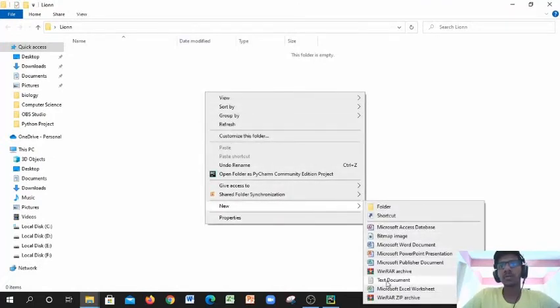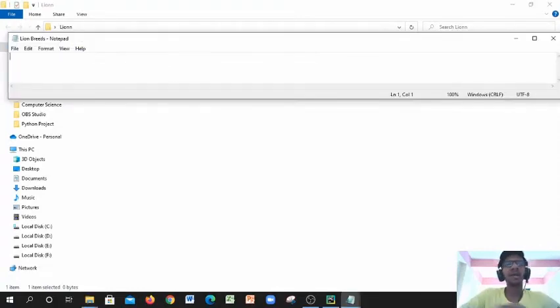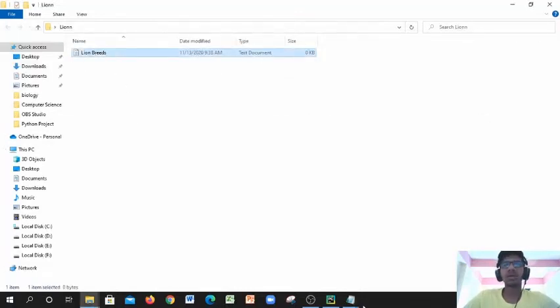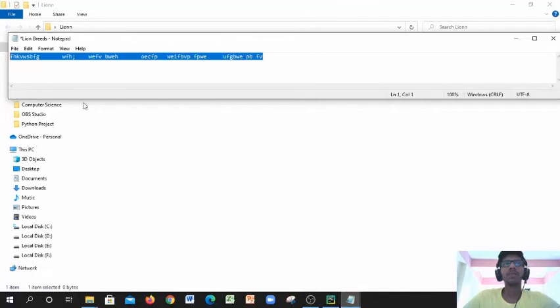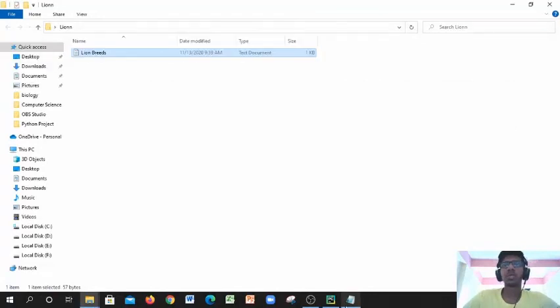known as lion breeds. I'm just going to open it and type in anything over here. So this is what we have written inside of our lion file. We're just going to save it. So if you open it, we get this output, obviously.